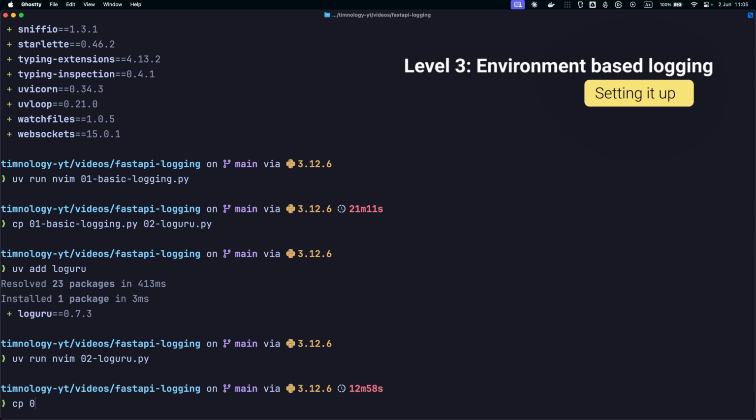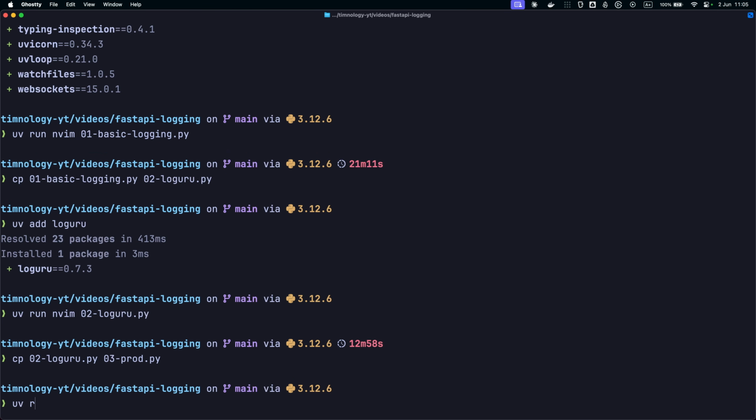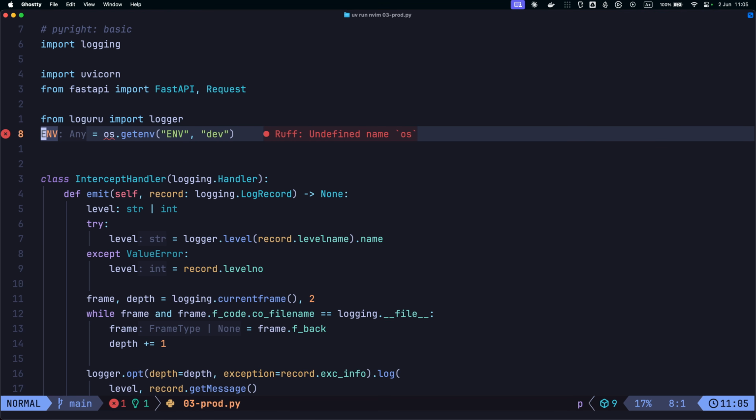But what if I want pretty logs in development and structured logs in production? Environment variables are perfect for this. I'm going to copy my current file and open it up in new Vim. First things first, let's get the current environment variable.